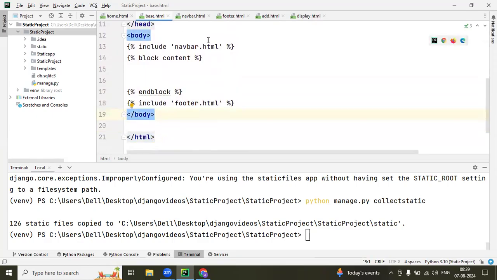In this body section, observe what I'm doing. When I open my website, at the top level I want the navbar. At the bottom level, I want the footer. Between the navbar and footer, I want content, correct? Same thing I'm defining here. Using the DTL template language, with curly braces percentage and the include keyword, I'm going to include the navbar.html template file entirely into this base HTML file. Include navbar.html.